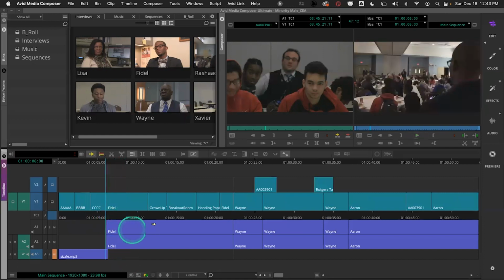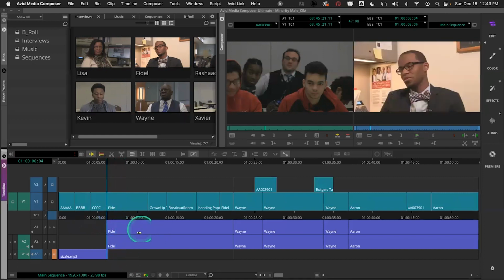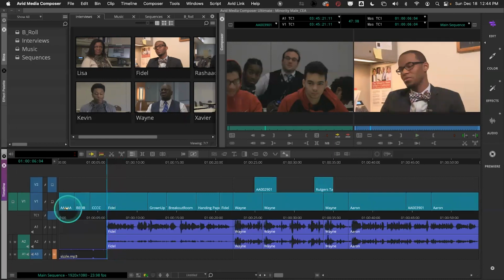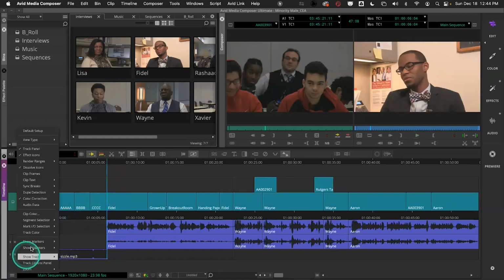Now, I want to bring up the waveform on these audio tracks so we can visualize these waveforms. You can do that in two ways. Up here in the fast menu or down here, you can go to audio data and choose waveform, and boom, waveform will show up. That's one way of doing it. So under audio data, waveform brings up waveform for everybody.